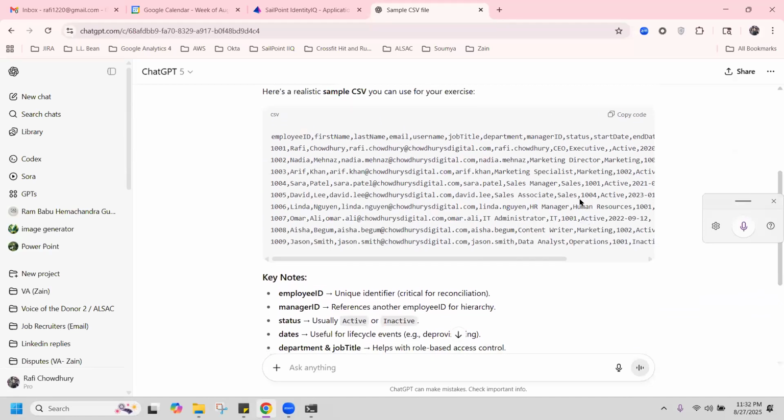So we need this in a CSV file, right? We can either create it ourselves or ask ChatGPT to give me a downloadable file. Got it. Actually, I need you to give me a downloadable CSV file itself, not just the file format, but the actual file.